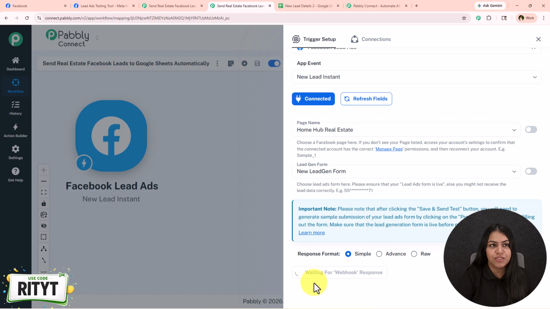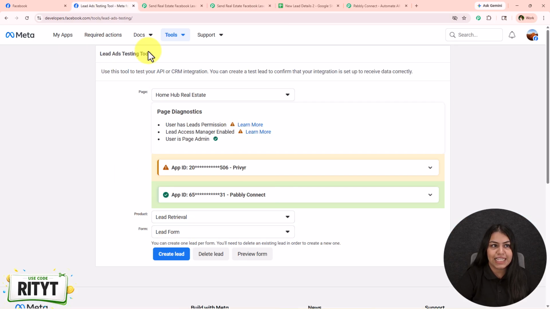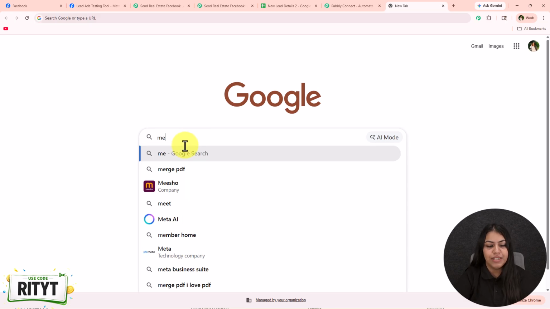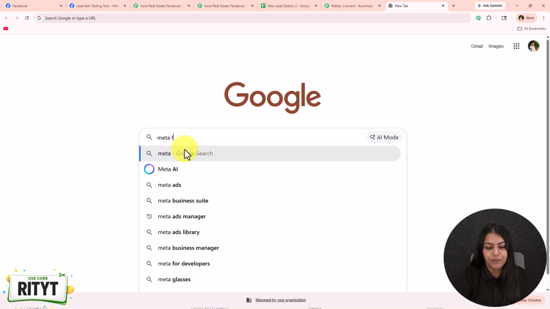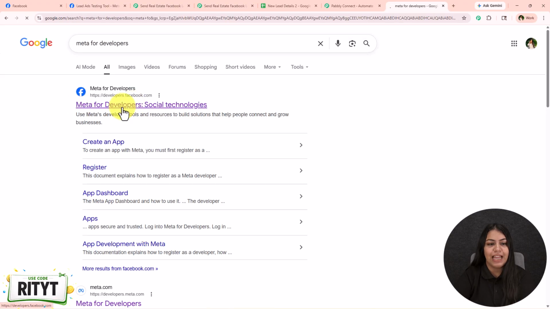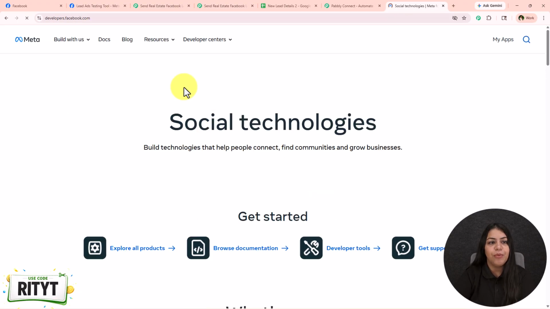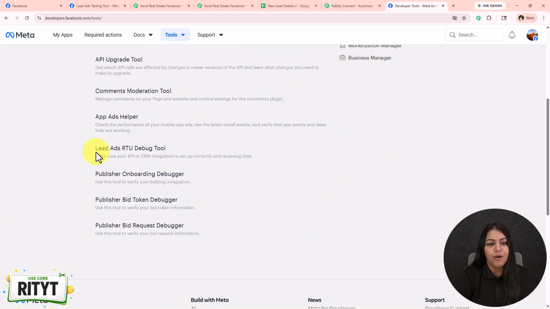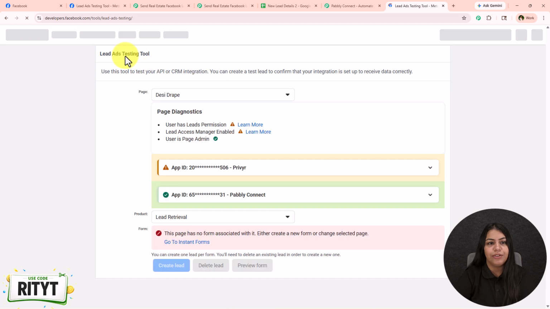So in order to capture this webhook response, you have to open your lead ads testing tool. You just have to open a new tab and search for Meta for developers, and when you're going to search for Meta for developers, it is going to open the landing page of Meta for developers. From here you have to go on this resources and then developer tools. Now you have to scroll and go on this lead ads RTO debug tool and your lead ads testing tool will open.